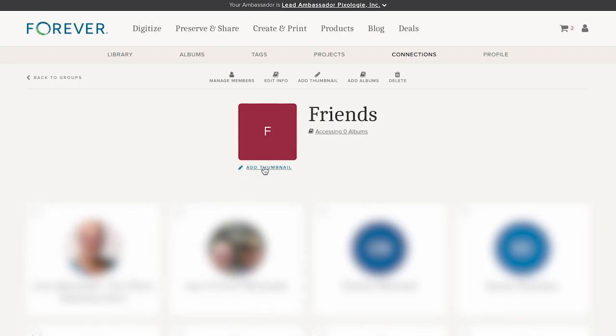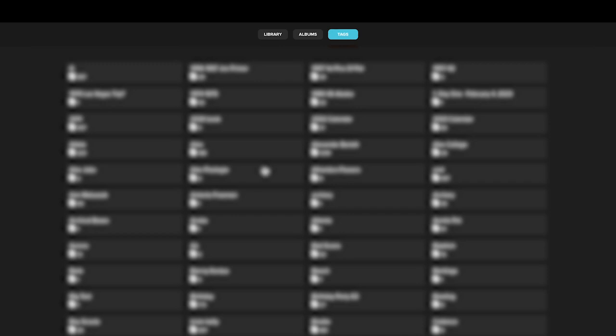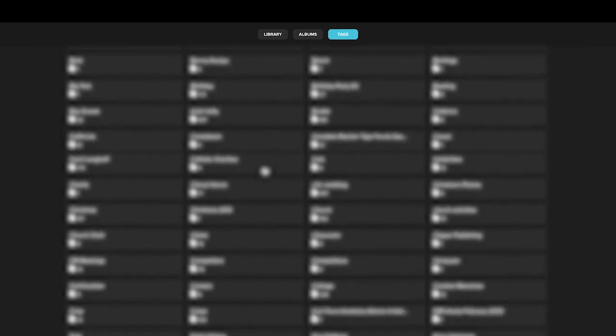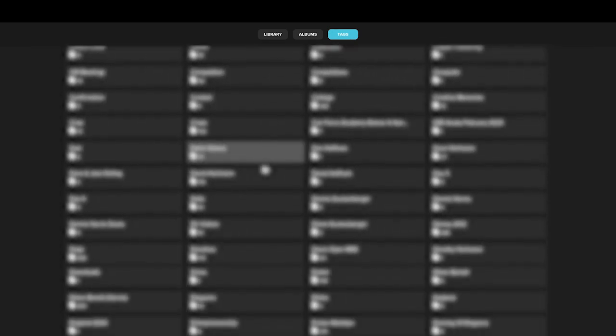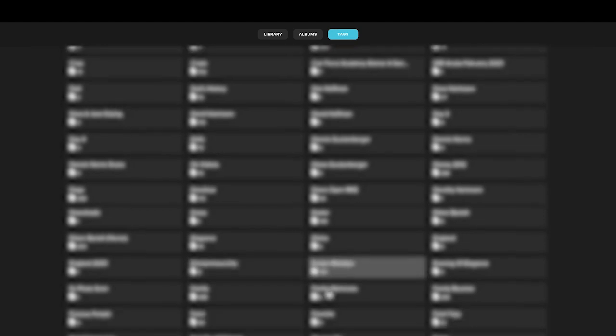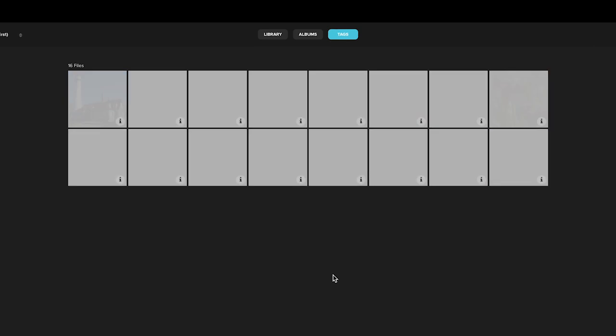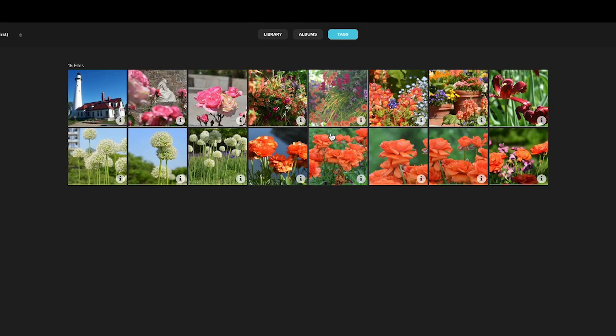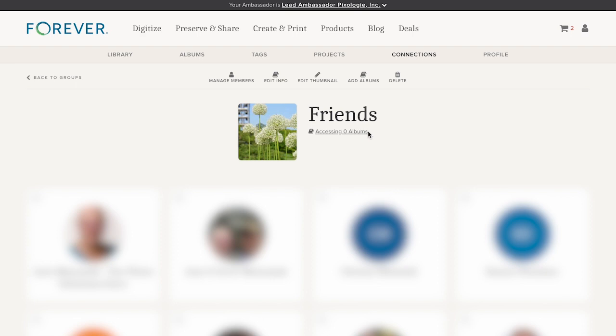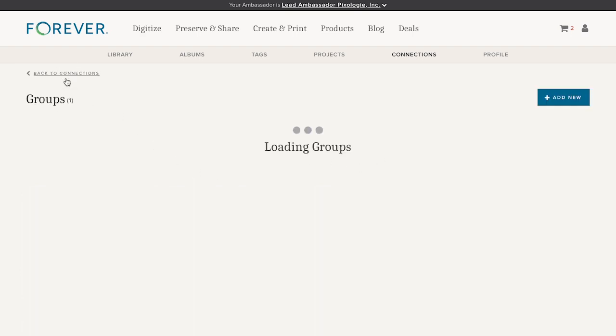I'm going to add a thumbnail just to make it fun, and I have flowers tagged in here, which I always love seeing, my flower photos. So for my friends, I'm going to pick one of my favorite flowers. Let's see here. Oh, let's go with these pretty ones. I actually don't know what they're called, but I love them. All right, so now I have my first group with friends in it.